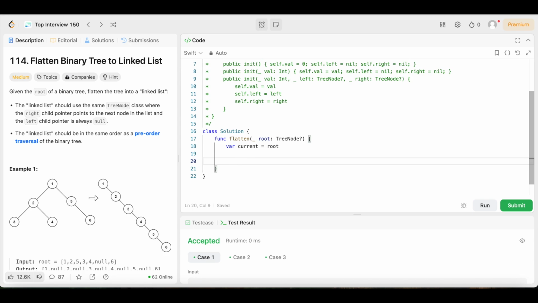Now we need to loop through all of the nodes in the tree, right? And in order to do that, we're just going to say while current is not nil, open up the brackets. Then if the current node has a left subtree, then we need to process that, right? So in order to do that, we are going to say if let left equals current question mark dot left, open up the brackets. We're going to declare a variable called rightmost, and we're going to set that equal to left because we need to find the rightmost node in the left subtree. So this is how we're going to do it.